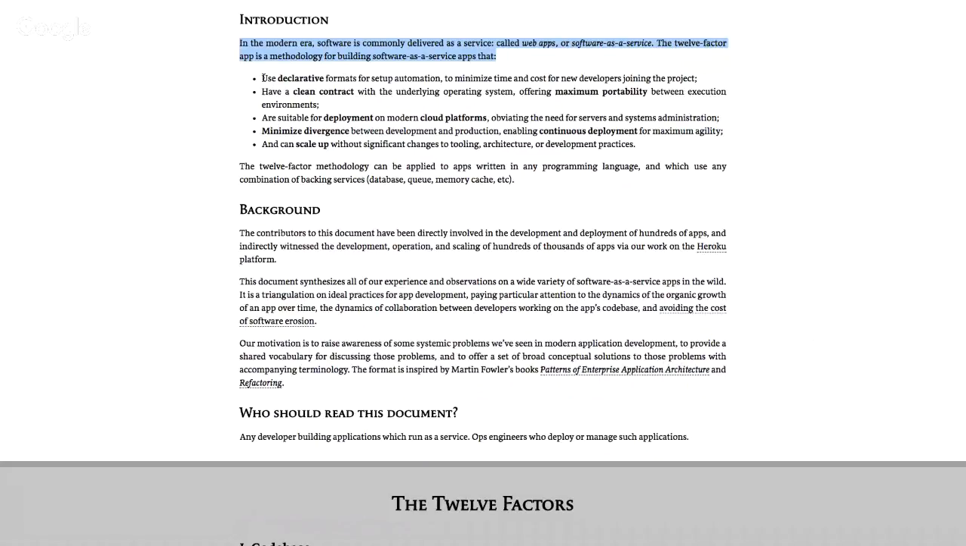Use declarative formats for setup automation to minimize time and cost for developers joining the project. I don't know what that really means. I'm guessing use something like a simple config file that will set the user up. So we'll know more as we go through this document.